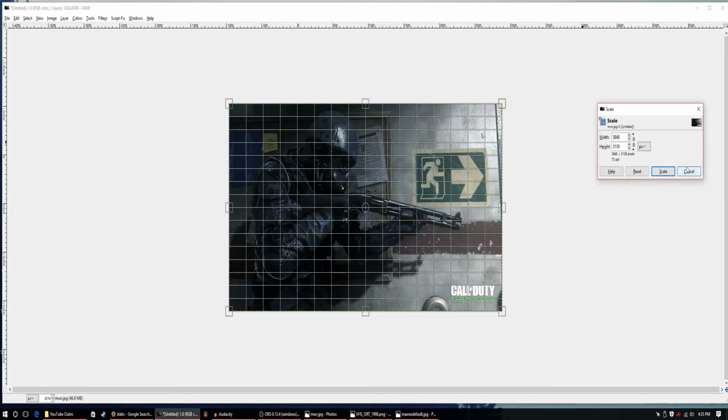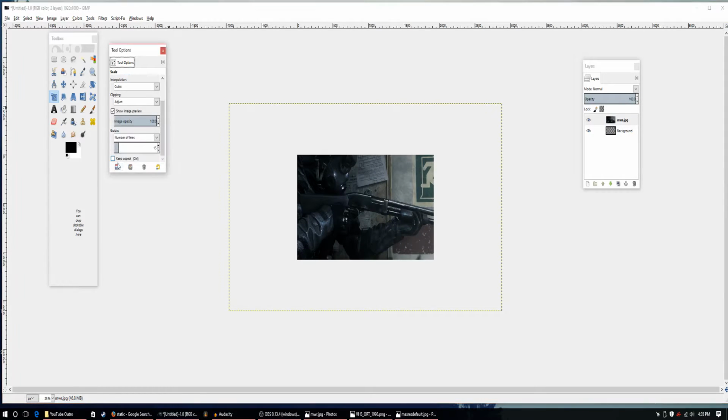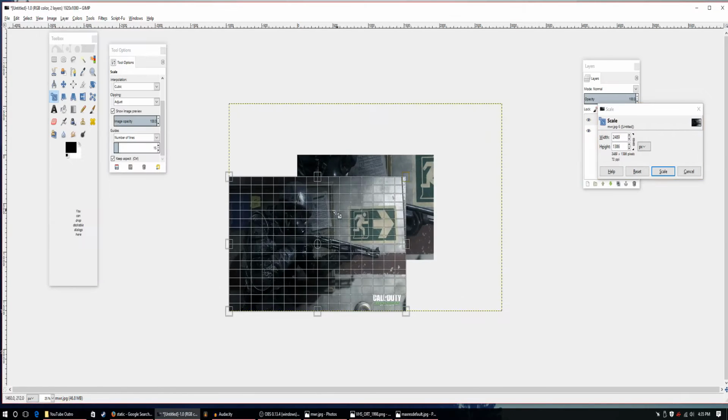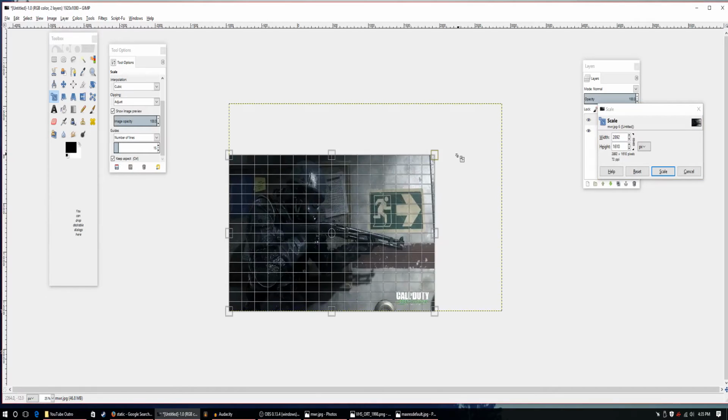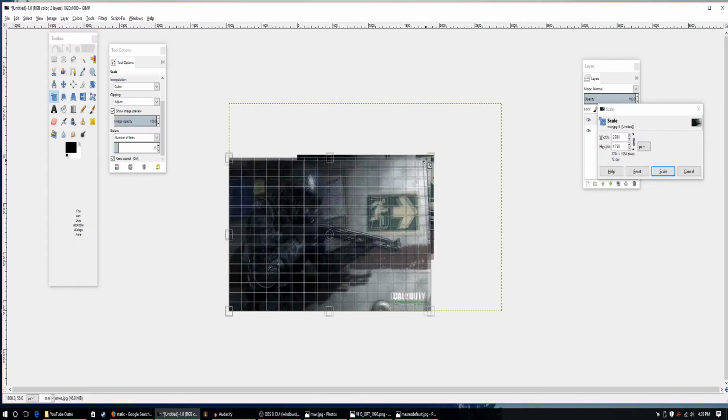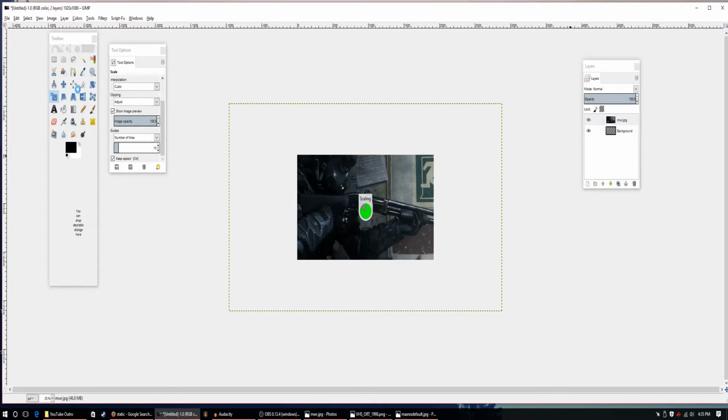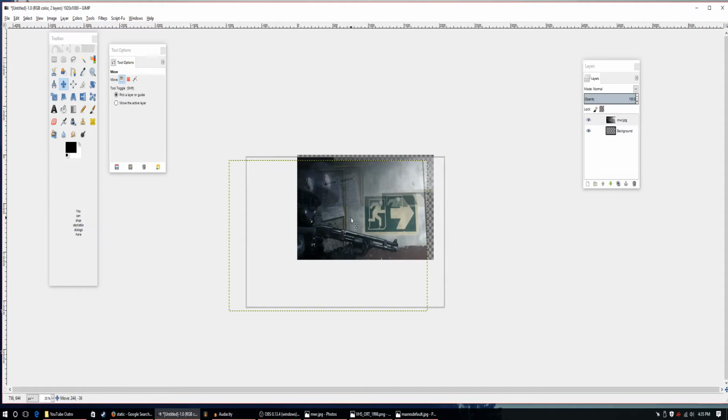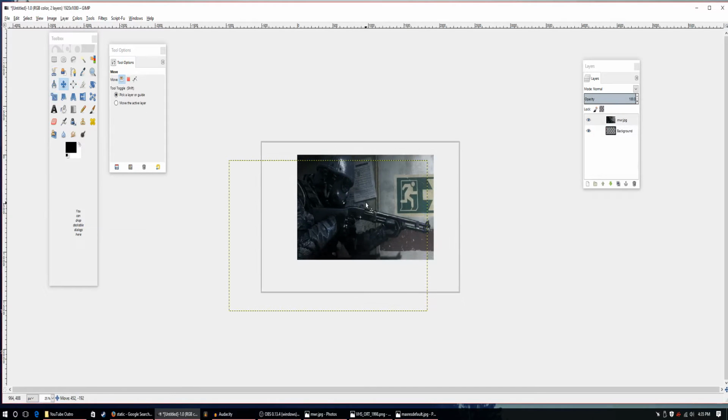We're going to scale it down a little bit. Beforehand, make sure that you have keep aspect ratio in your tool options on. That way it doesn't distort the image. We're going to resize it to right about there. Hit scale. And then we're going to move it over and put it right around here. That looks really cool. Now we have the guy and his shotgun ready to breach.